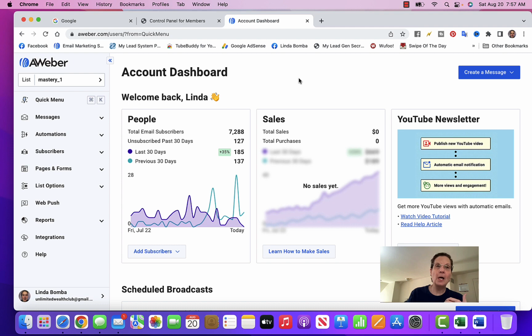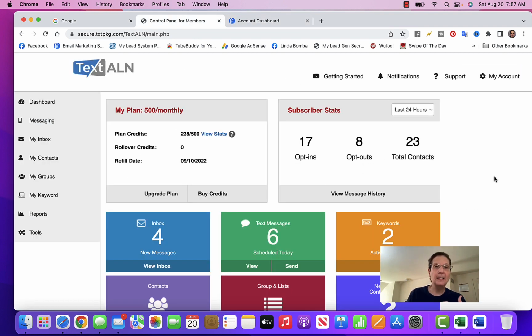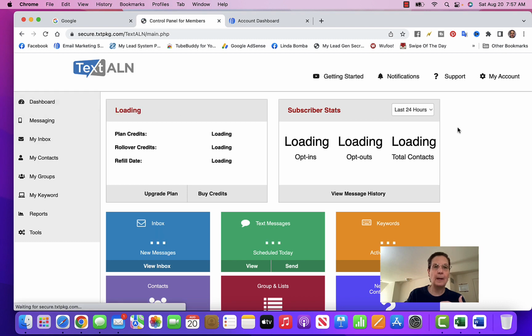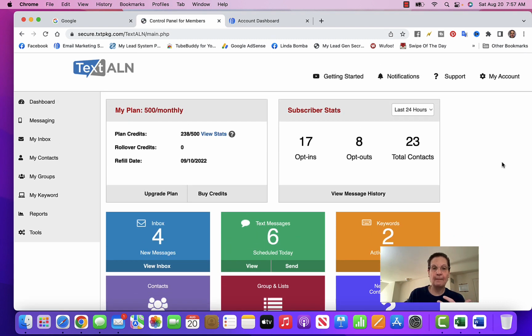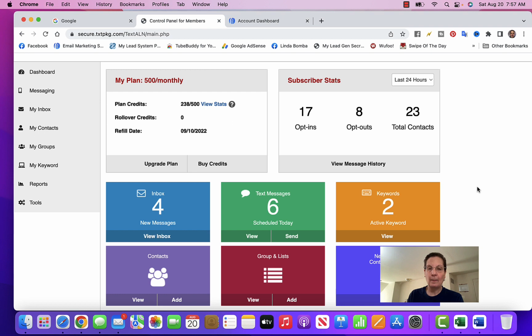So I want to walk you through how text messaging works. This is my back office. This is a company that I'm involved with, that I'm promoting. This is where I would actually send a text message out to people. Every time you send one, you use credits. You get 500 credits a month, and you can buy more if you need them. This is what my back office looks like.